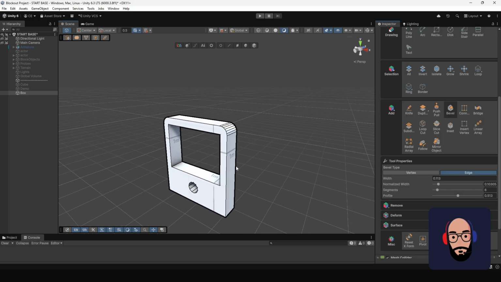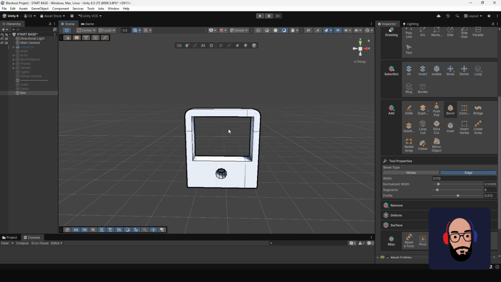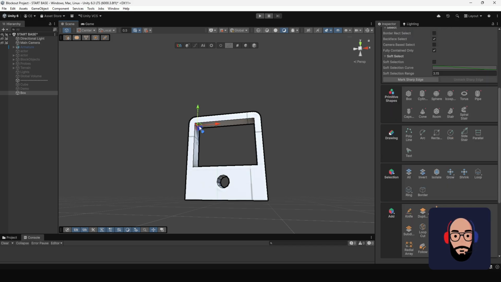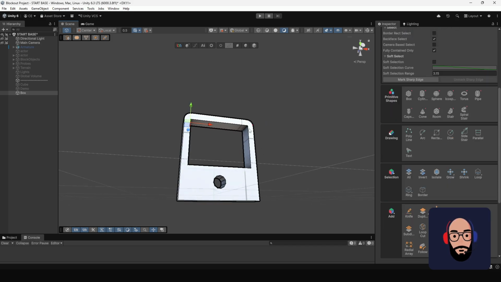for. There are many tools in the Add group, each designed to help you build and refine geometry efficiently. Exploring the documentation is a great way to learn what each one can do and how they can fit into your modeling workflow.